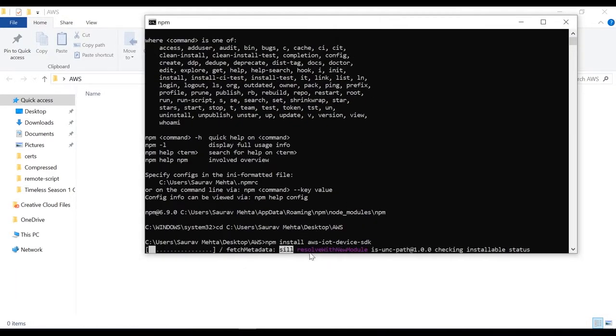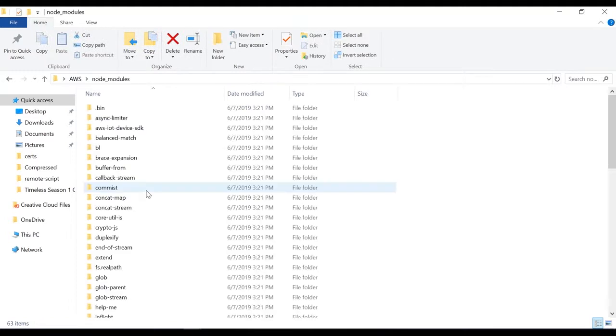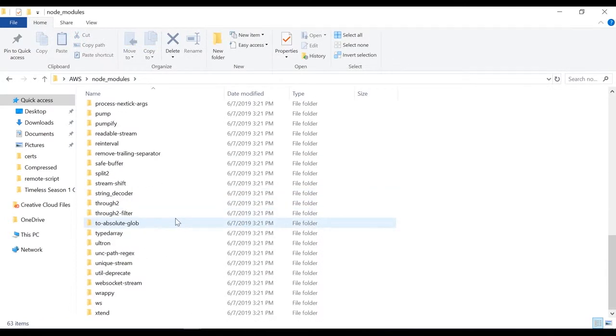It's going to take a bit of time depending upon your internet connection, and then it's going to install the required files and folders that you will need for further communications. So this is done, see? And then you will have this folder which has all the files that you require.